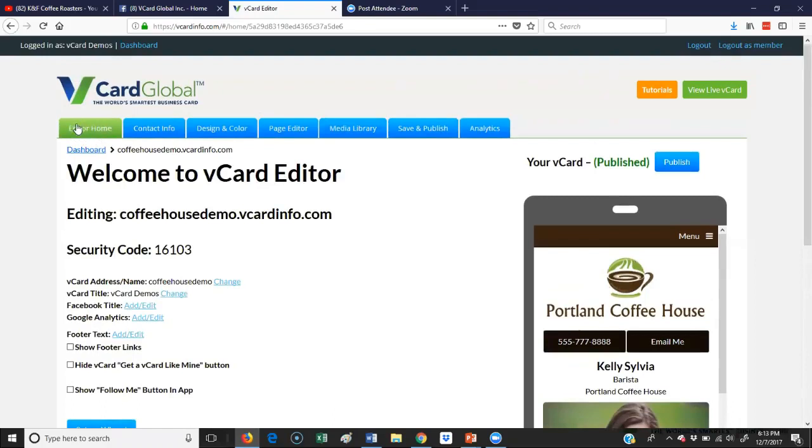Right now we're on what's called the vCard Editor homepage. On your homepage, you will see it says I'm editing the Coffee House demo. That's my vCard name. And it also gives me a security code. You need these things when you log into the app, and the reason why is you can log into the app under multiple devices. Your contacts will be there, your notes will be there, your groups will be there. Anything you save in the app will follow you. So if you get a new phone, you just log in with your vCard name and your security code, and that information will be there. I'm going to show you the vCard app now.